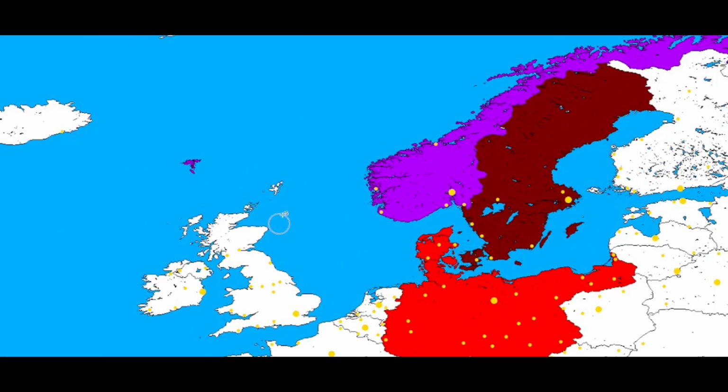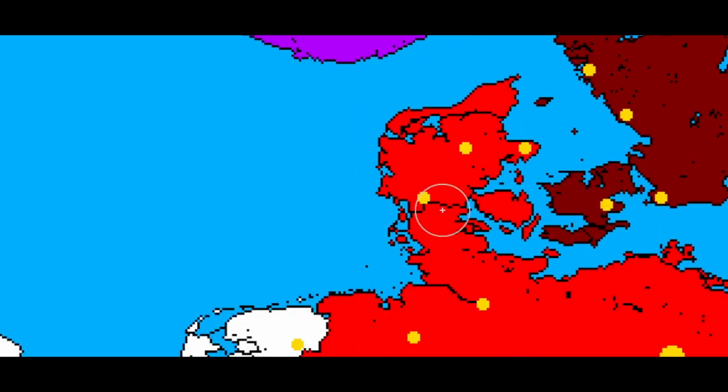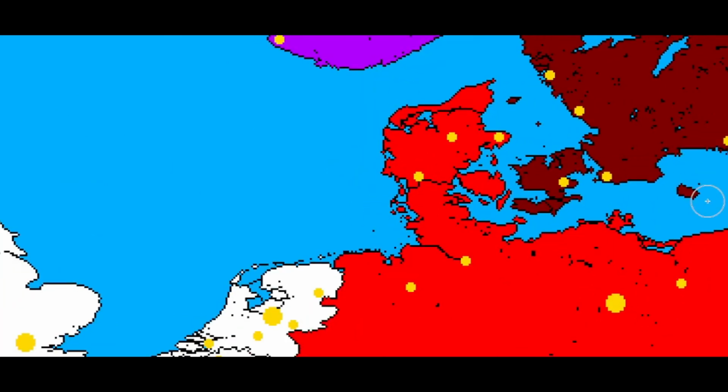And then of course we can't forget about Denmark, in which Germany got all of Jutland and a few of the islands, and Sweden got Copenhagen and also this island here, which I did forget the name of, so I may have been distracted right now.